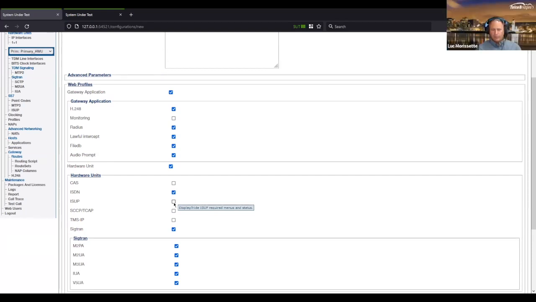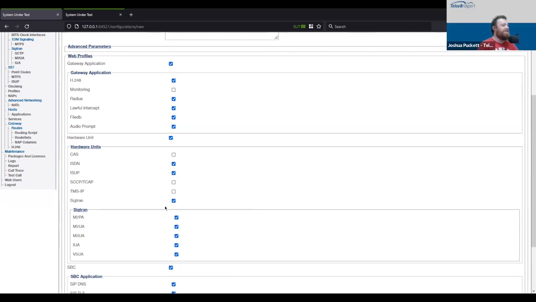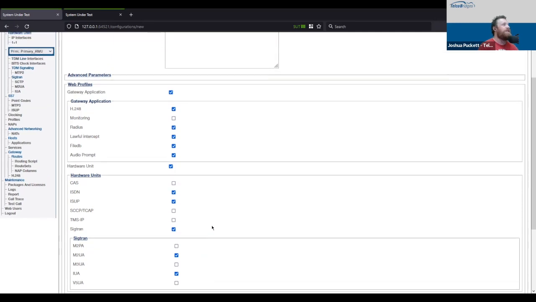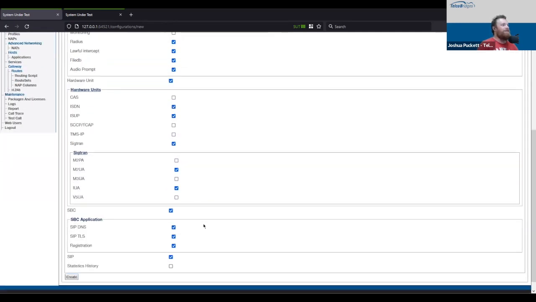Is that correct? But you need to have ISUP because of the MTP2 link. The MTP2, right? If you need MTP2, you will need to keep it. Yep, I will need ISUP then. We'll set that up, and then you can see my SIGTRAN settings as well. I'm not going to need V5 UA. I'm not going to need M3 UA. I'm not going to need M2PA. Make sure I say that one right.